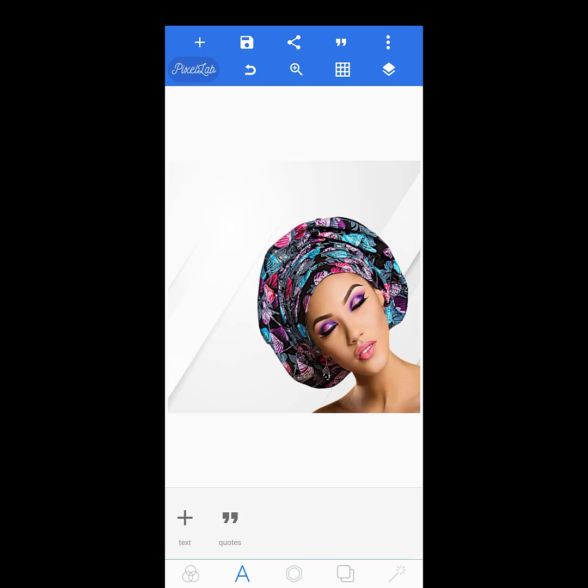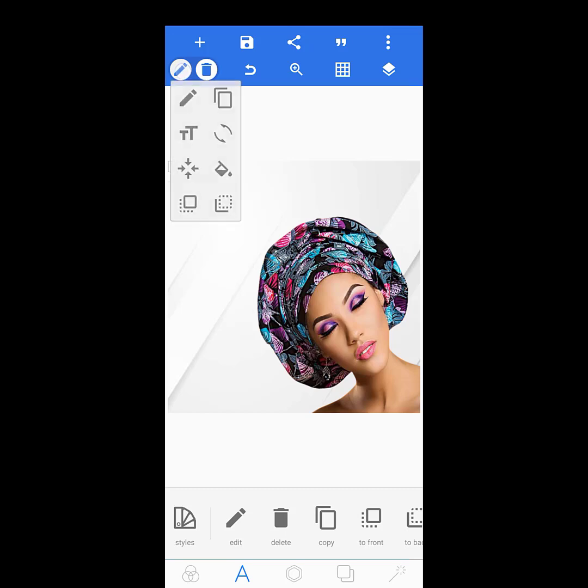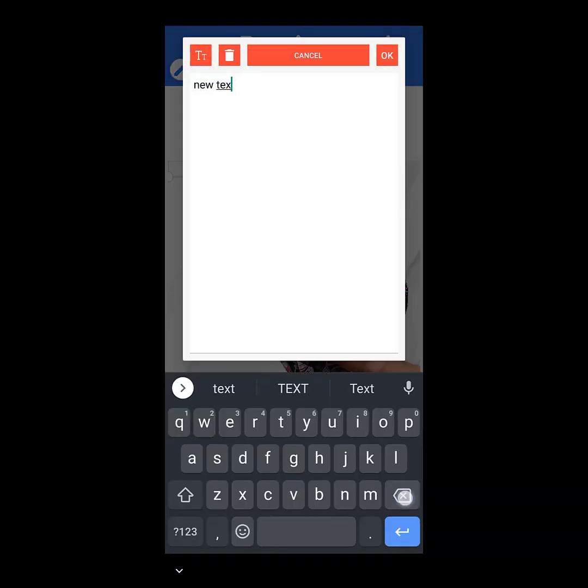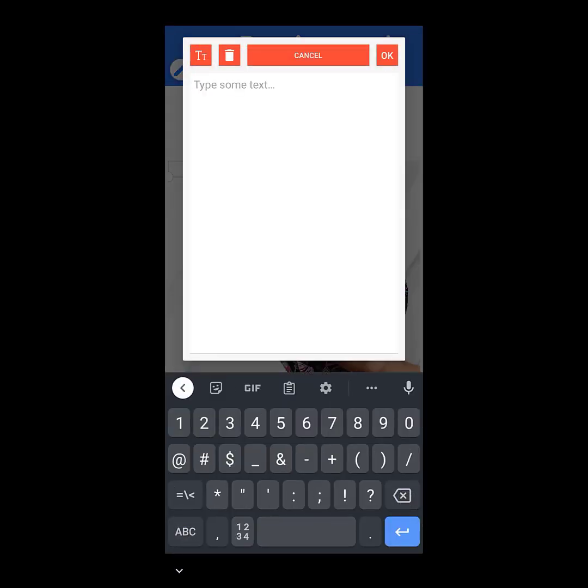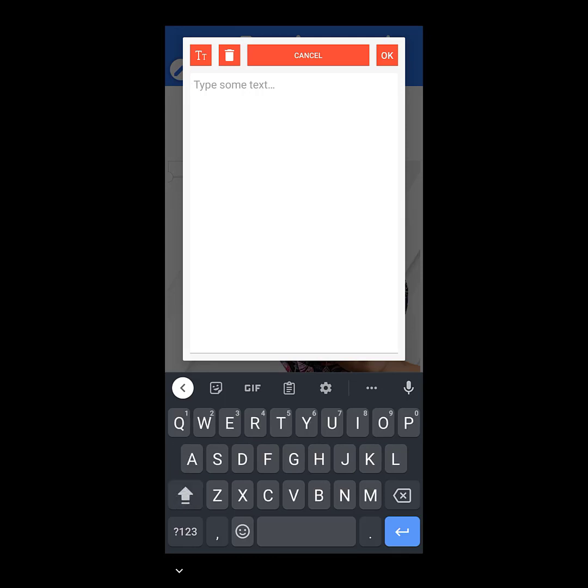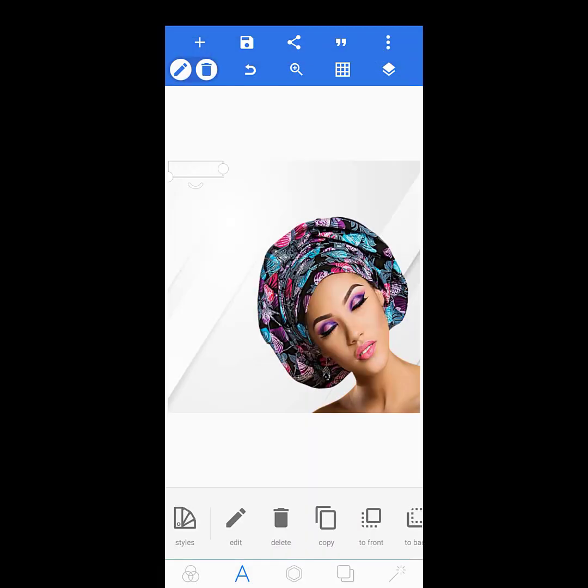So I'll be moving straight to the text. So I'll be typing what I want to write. So the first thing there is make-up, all in capital letters. Make-up. Okay. Make-up. So let me just copy that.